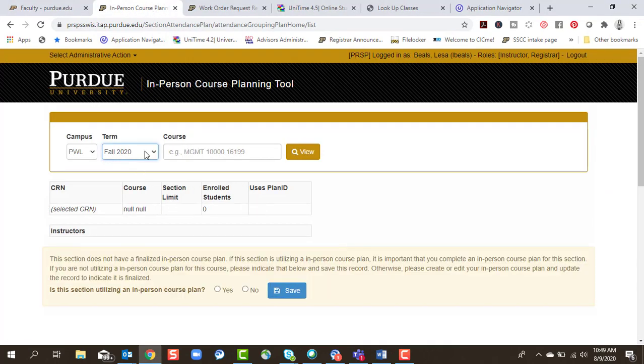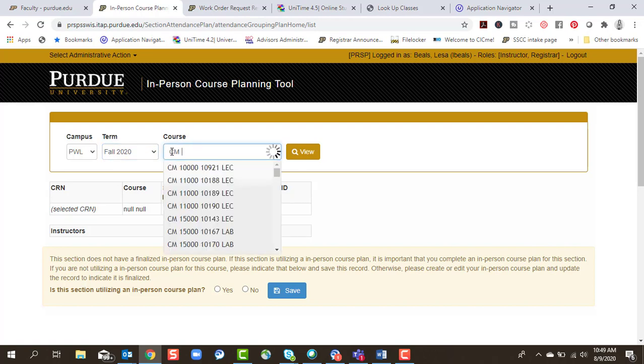Clicking on the link, it will default to the most future term. You'll select the term you're searching for and start typing in your course information. Once you find your course, you will need to report on all components of your course.